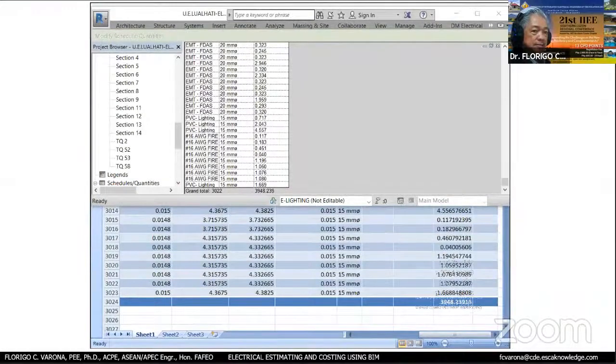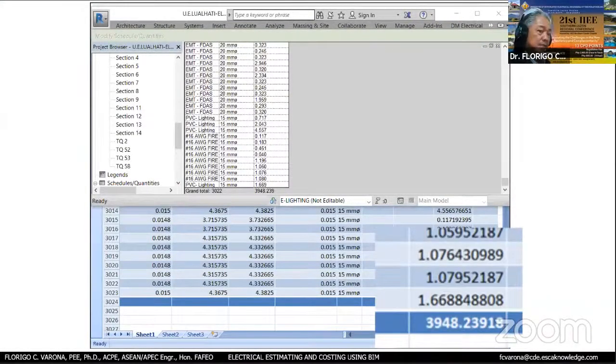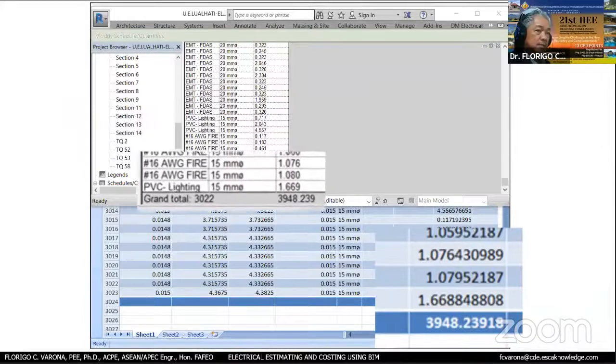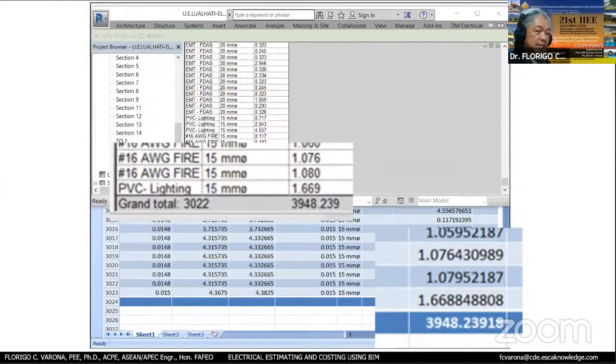I'll show you. This one in the Excel we have 3948 meters, 0.23918. And then in the model, we have 3948.239. So we don't have the 18 because this one is rounding off to 3 decimal places. But we are more comfortable this time because we know exactly that the information that we have in the model is the same information in the database and also the same information in the Excel, if we are more comfortable doing the estimate using the Excel.